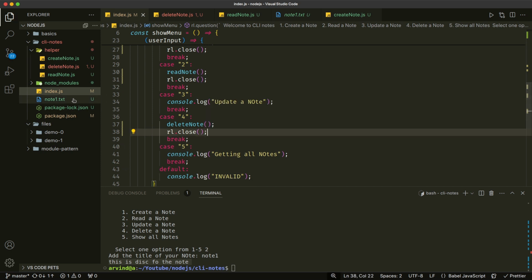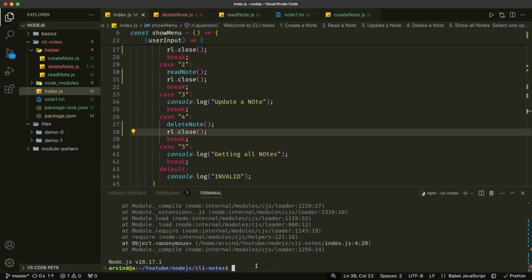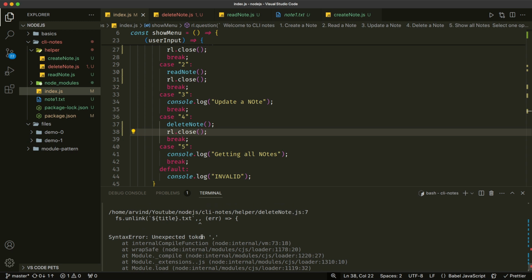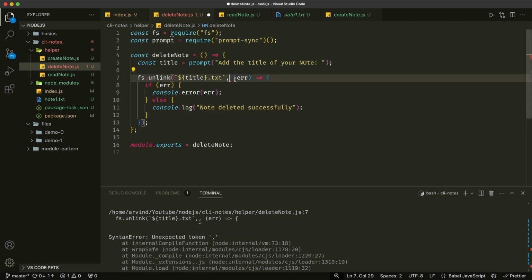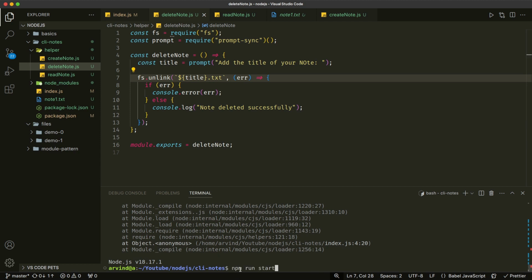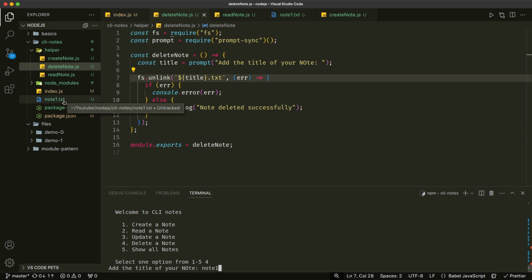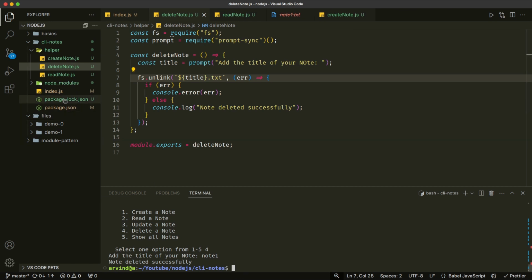So let's try to delete this note1.txt file. Okay, so let me rerun, okay, so it is giving me an error. It is showing me unexpected token. So let's come over here, we have two commas, so let's fix it and let's try to rerun it again. We want to delete, so option 4, add the title of your note, note1, and let's see whether this note1 gets deleted or not. Press enter, and we don't have note1.